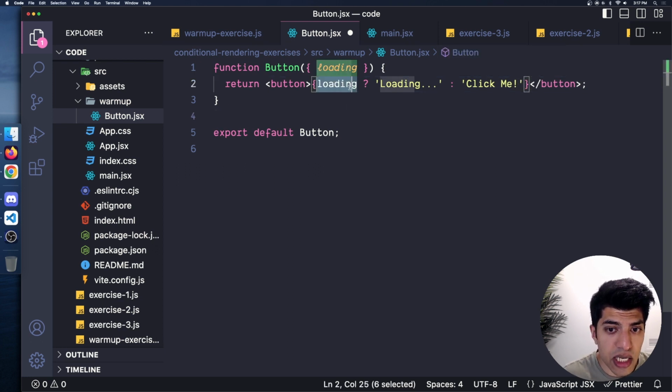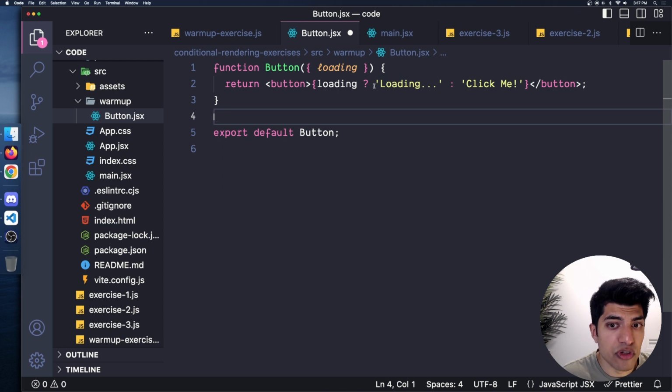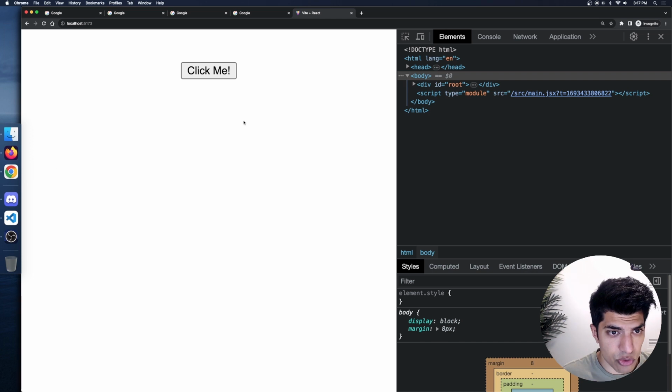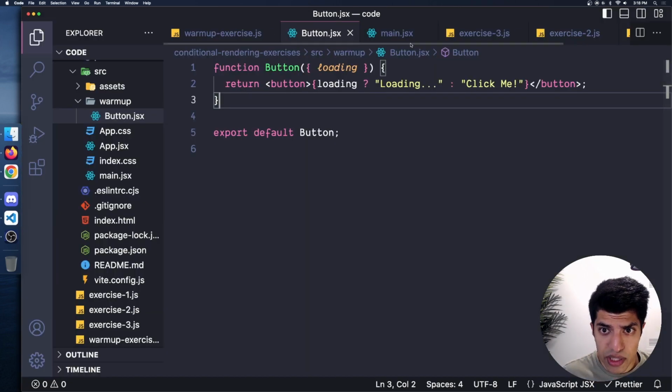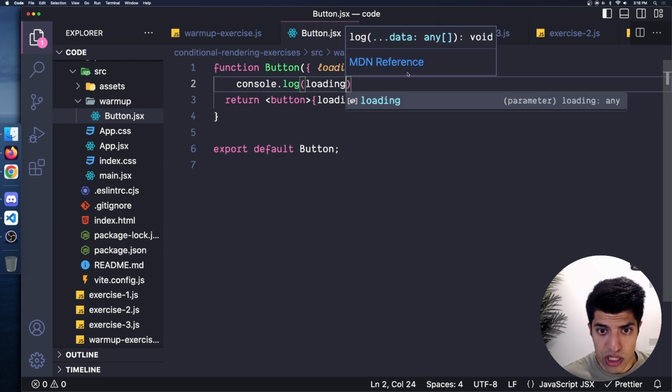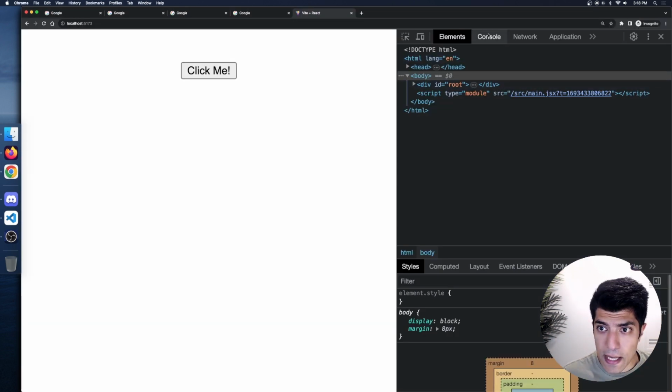So this is basically saying, is loading true? Do this and evaluate to this value, otherwise evaluate to that value. This is a shorter version of doing the if-else statement. Pretty nice to be able to do this in here. And if I switch back, we can see that we get click me. I think that is because by default it is undefined. If I console.log out loading, we will see that loading is undefined, and that is falsy because I'm not passing it in as a prop.